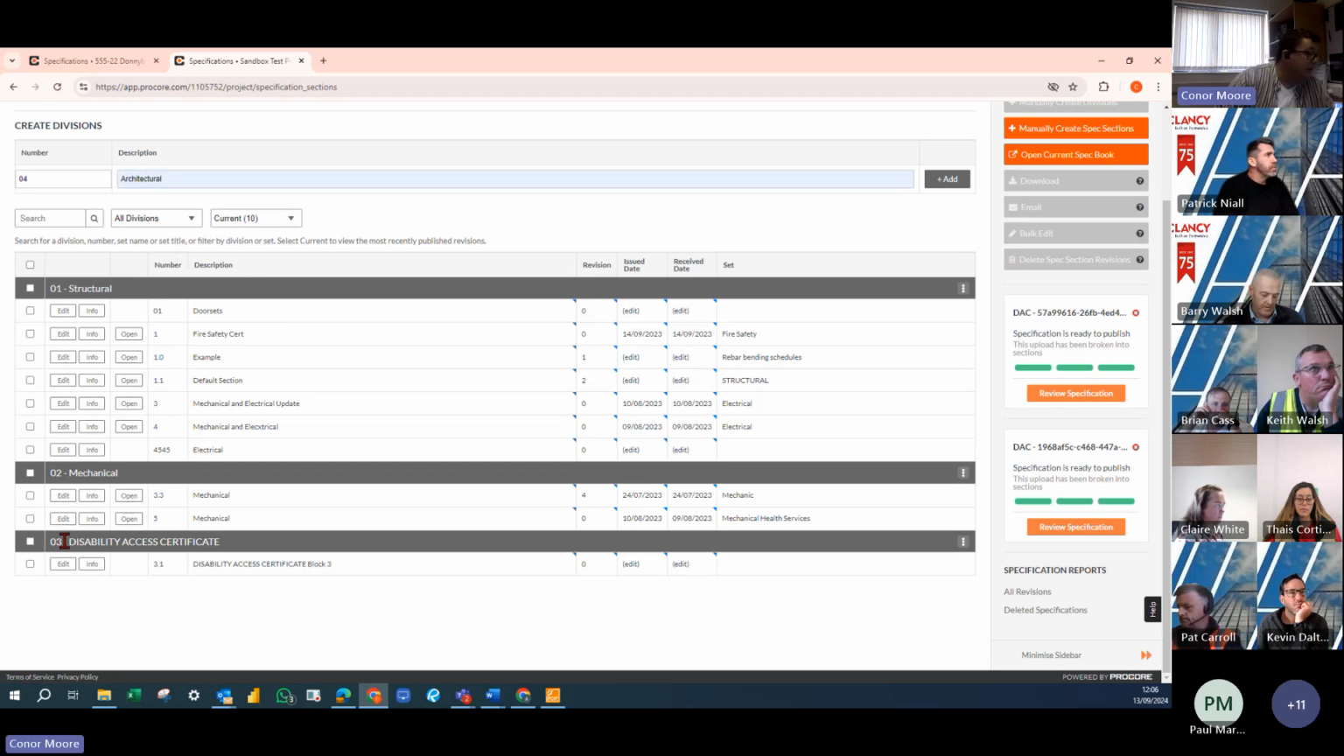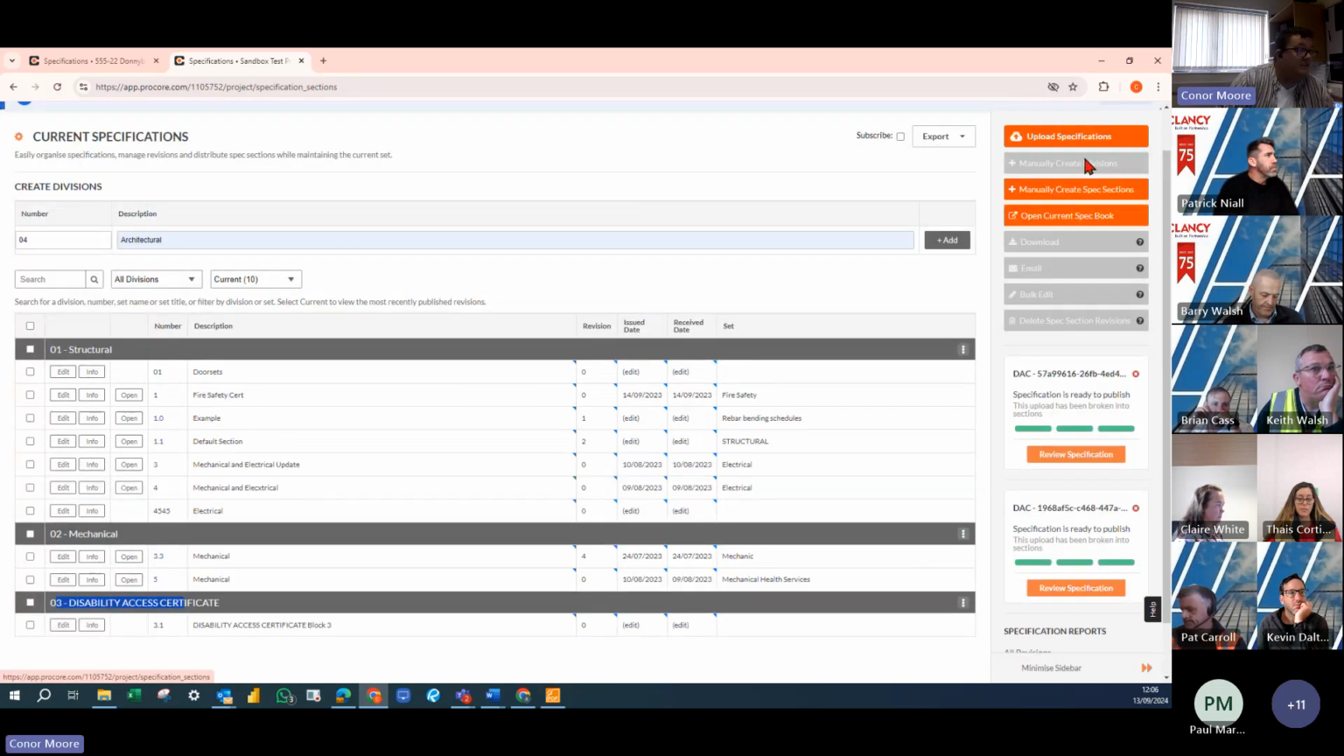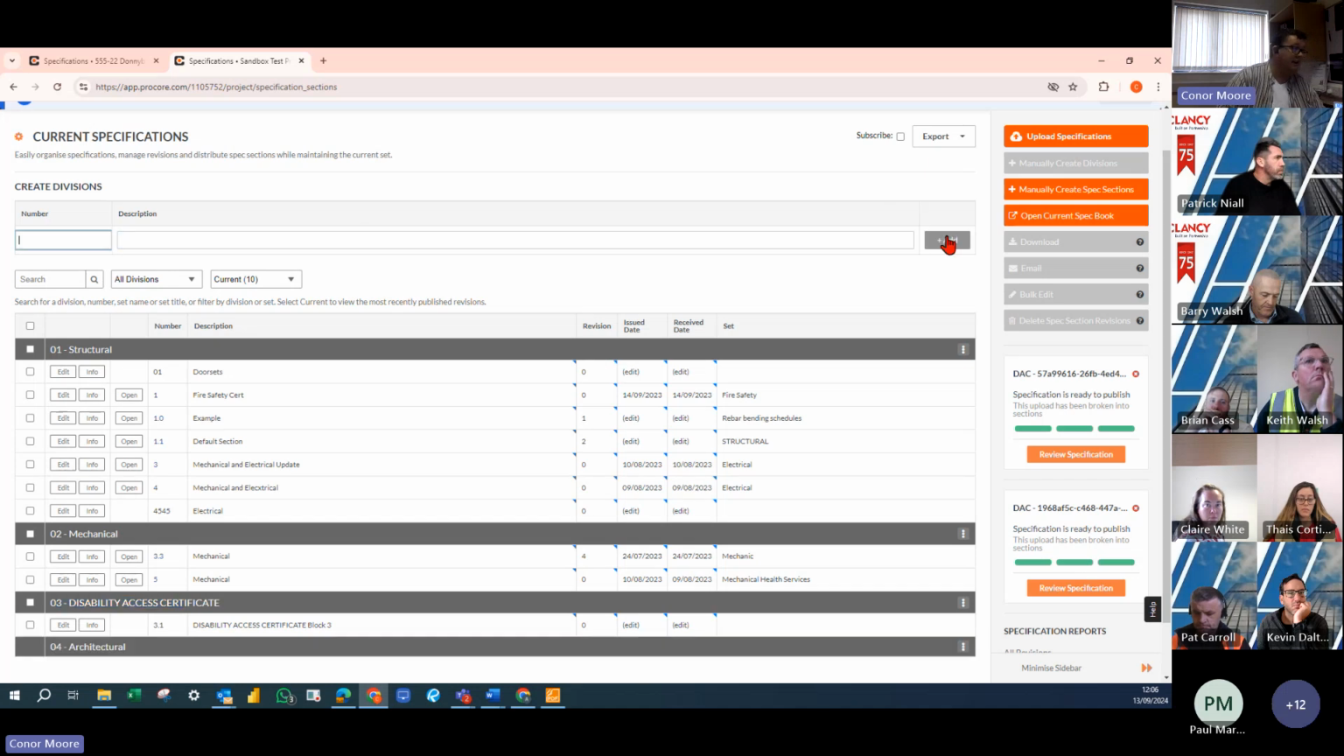So you follow the number and order in here. So this is my spec division I'm creating here. The last one was 03 disability access certificate. This is going to be my next one. So I'm going to call it 04 architectural. I'm going to press add.